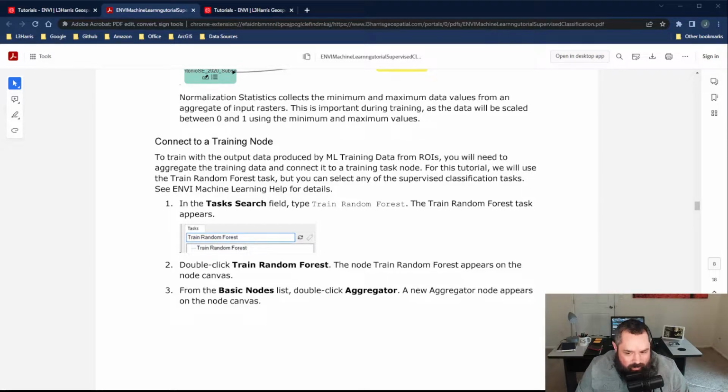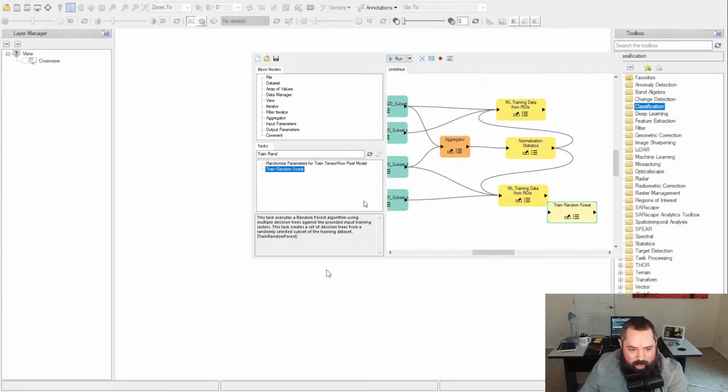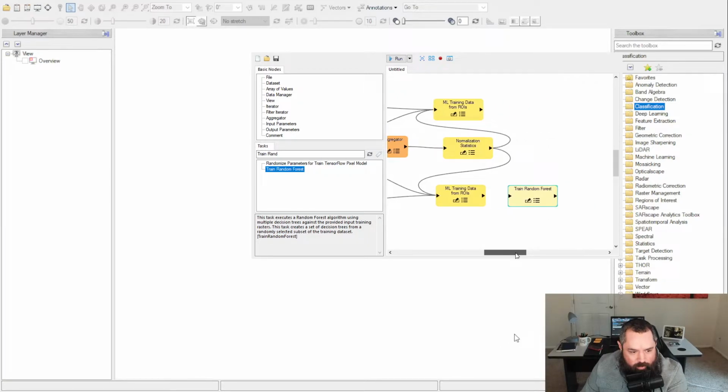But you can select any of the supervised classification tasks. Okay. I think because this tutorial is set up for random forest, I want to make sure that we are, here it is. I can double click that and it's just going to pop up normally. Get back to ENVI. So I found train random forest and it looks like we're going to probably want to put it over to the right-hand side of our ML training data ROI so we can kind of get things going here.